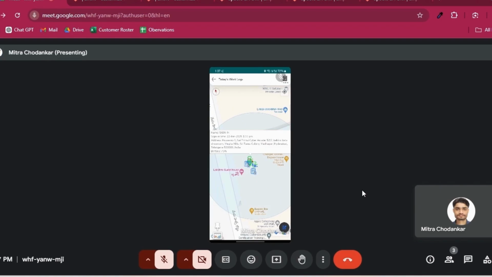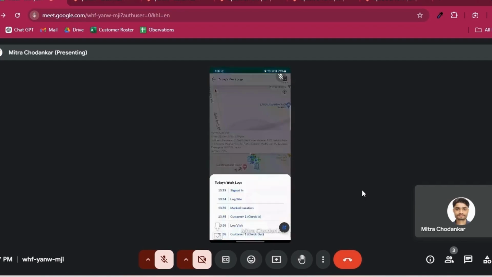Similarly, you can see the activities that I have performed. For example, here you can see I checked into the customer, then the blue icon tells when I did a log visit, okay, and then on top you can see there is an icon to see the timeline. When I click on that, it will show me the timeline in a listwise manner. Here you can see I signed in at 1:33, then I logged into the site, then I marked my location.